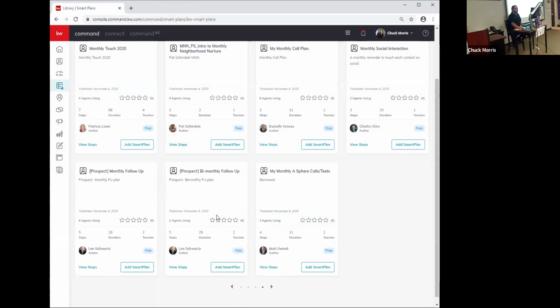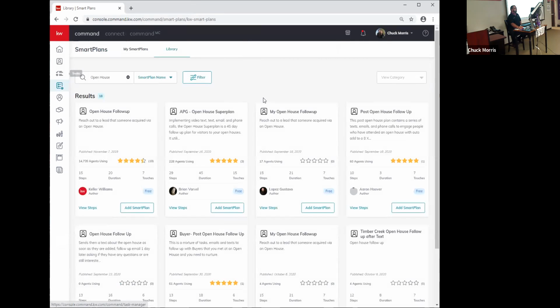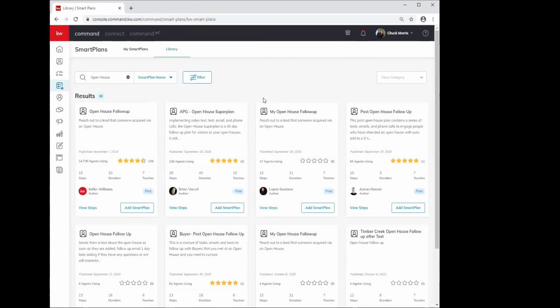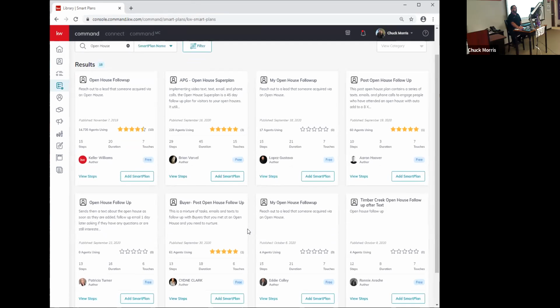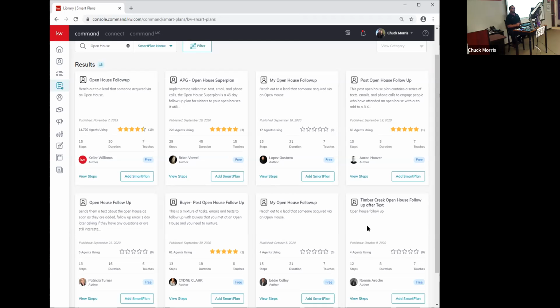However, let's say open house, and let's do the airplane thing. Okay, open house. These are smart plans that were created. Look at this one here, Timber Creek open house follow-up after text. If you were to try to add that smart plan to your personal library, you're going to have to go in and make some edits.